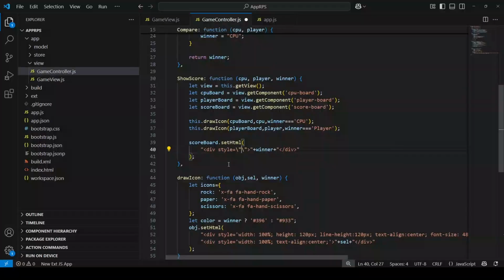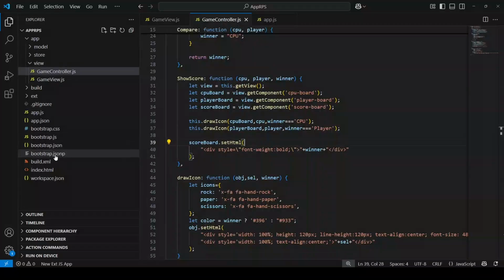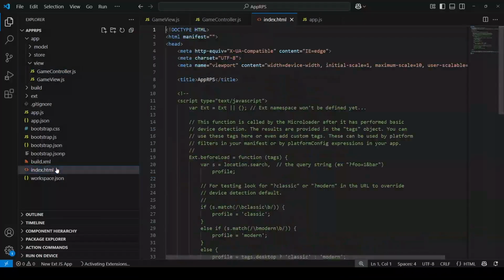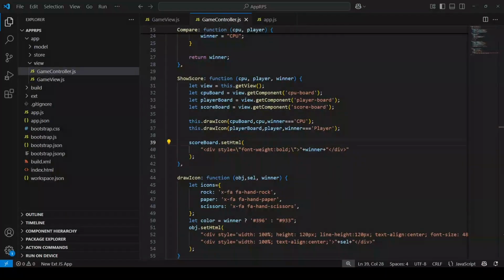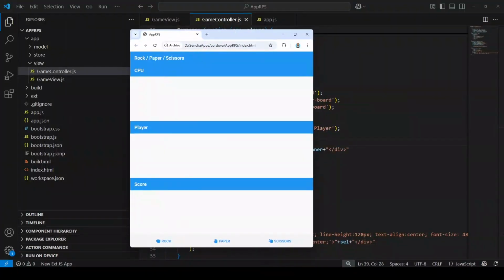I'm just gonna say font weight bold. Okay, I don't need to reveal. I can just test as it is. So I'm just gonna check the index file. So I have it over here. Let's test it out. And if everything is fine, I click on a button.